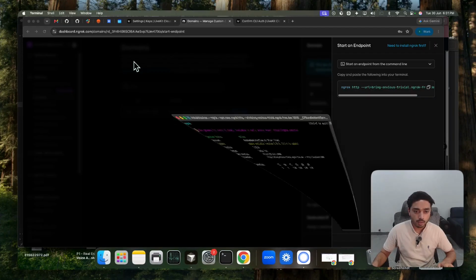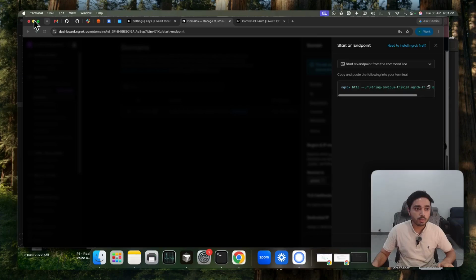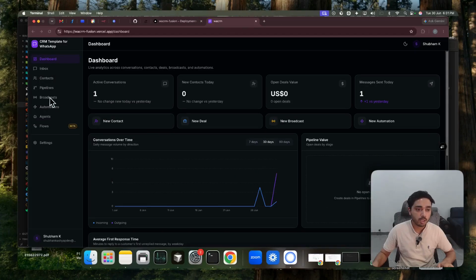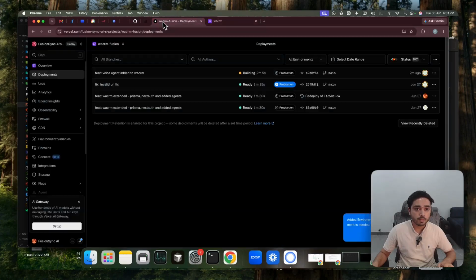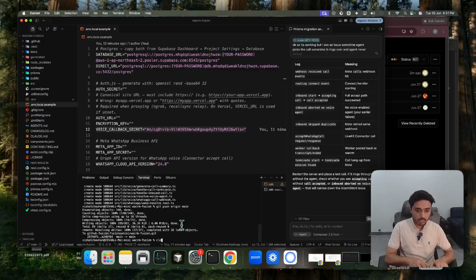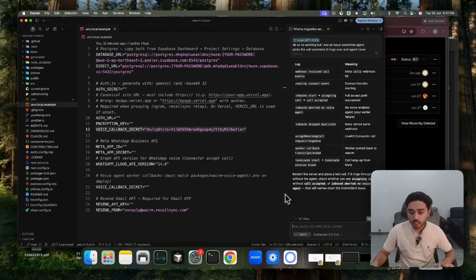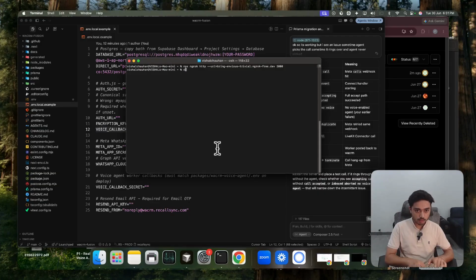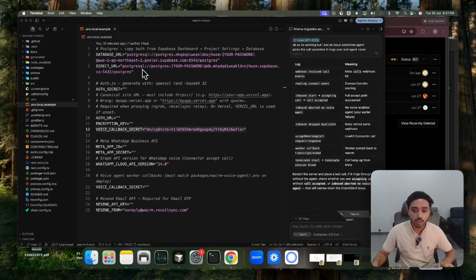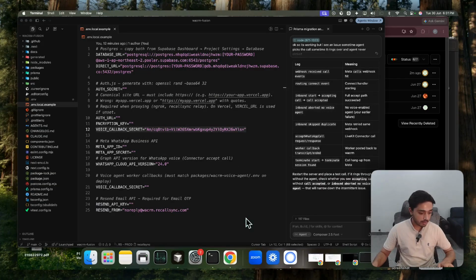It will start. Okay, I'll go back to deployments to see if it actually deployed or not. Okay, the deployment passed. It is deployed. Now I'll go back here. I stopped the app, and I'll also stop the ngrok server, so we can be sure it's actually using live requests. So I'll go ahead and call the agent again.